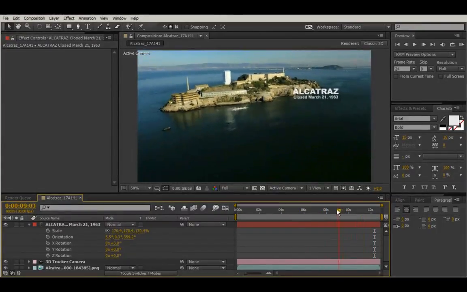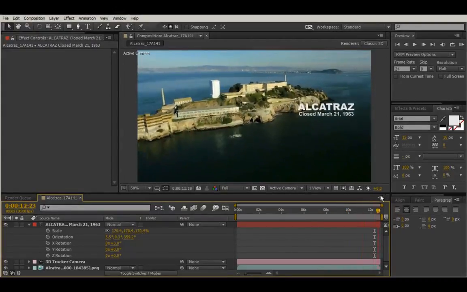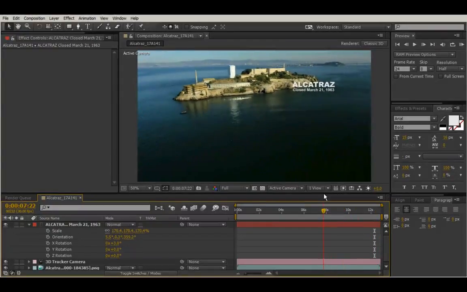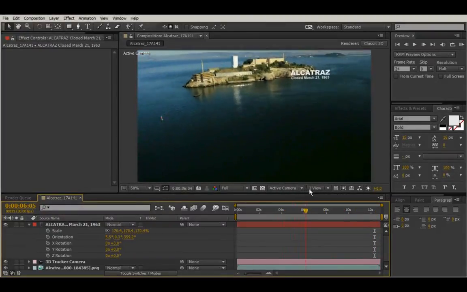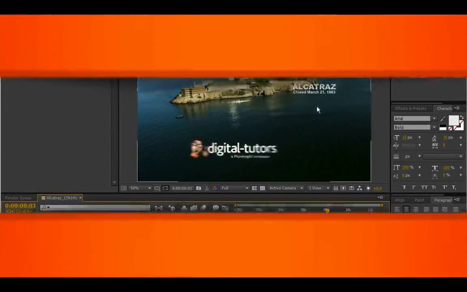All right, looks great. So now that we have our text nicely formatted, and we have some facts about the island, let's go ahead and stop there. In our next lesson, we'll be working on the reflection in the water.